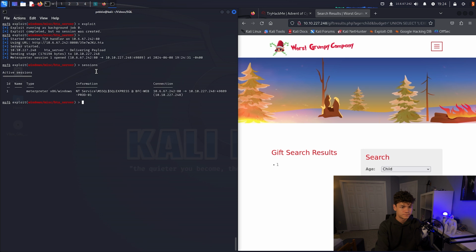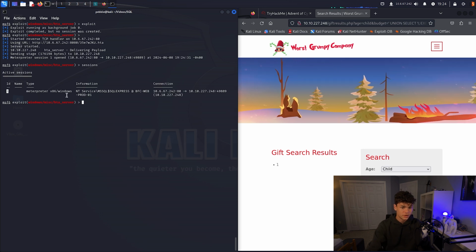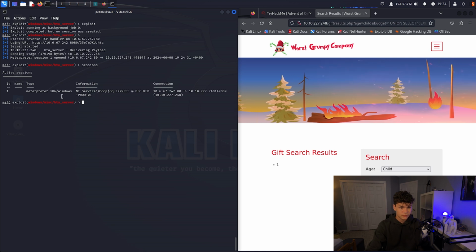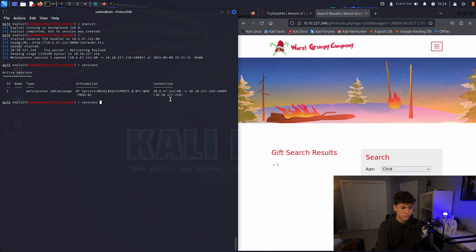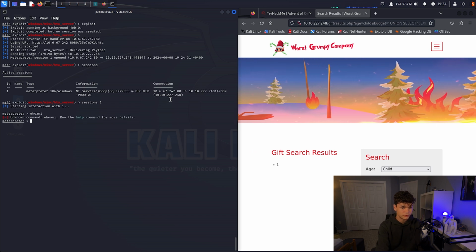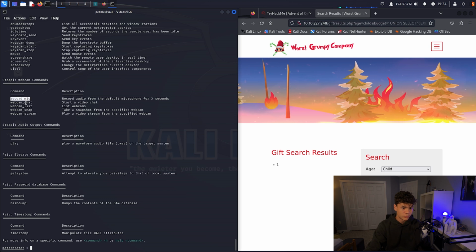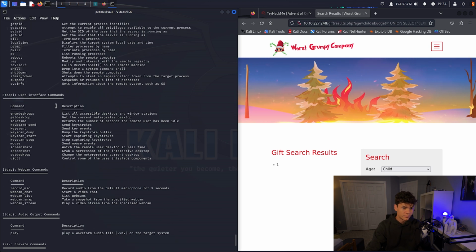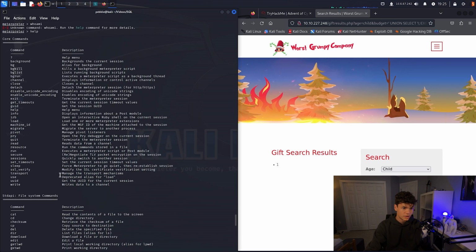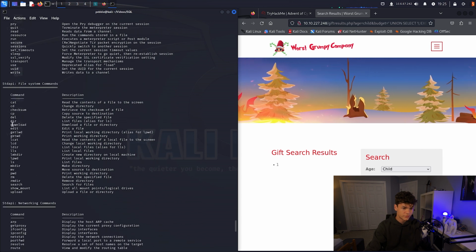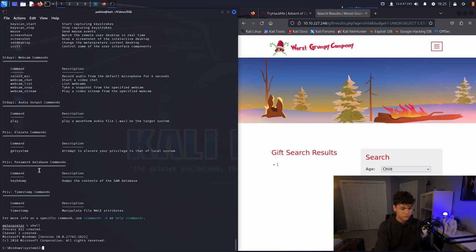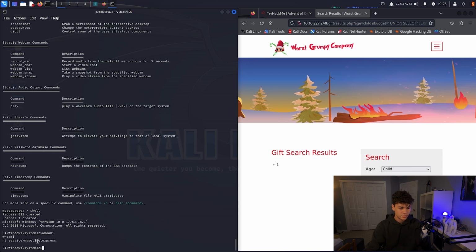So we can do sessions. And we see we have this active session as this MSSQL SQL server. So we'll do sessions 1. And who am I? I gotta do shell. So meterpreter has its own stuff, right? You can record a microphone, webcam, dump hashes, all the passwords on the computer, bunch of fun stuff, download files, upload files. But what we're focused on is shell. Who am I? We are the SQL service.